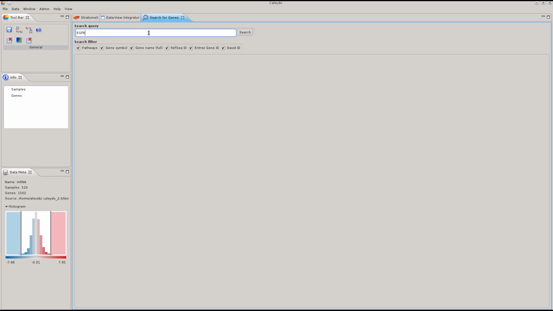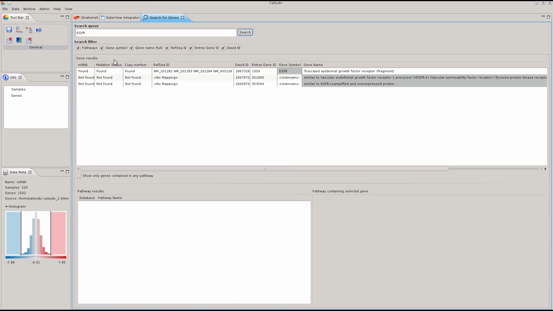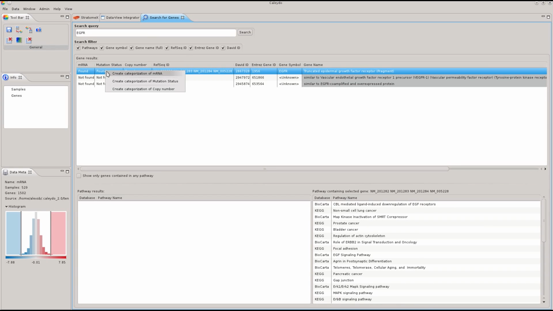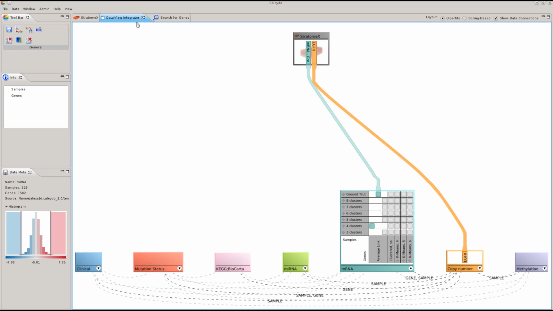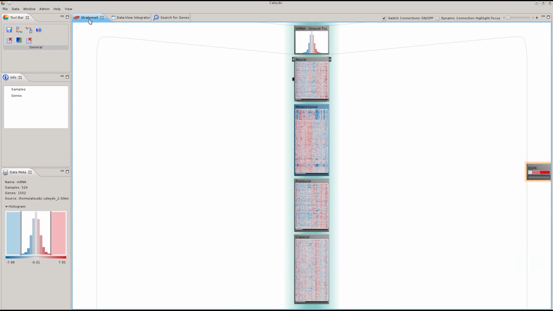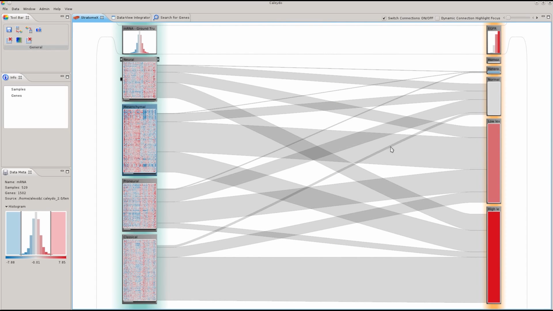In this view, we can search for genes. We know that EGFR is a key player in glioblastoma. Once we've found EGFR, we can create a stratification based on its copy number status. Using the Data View Integrator, we can assign the stratification to StratomeX, where we can look at how it is associated with the known subtypes of glioblastoma.